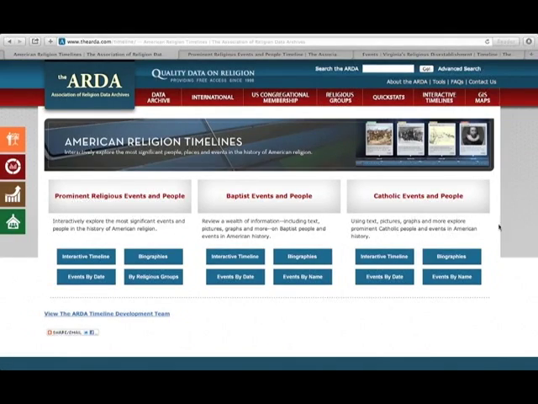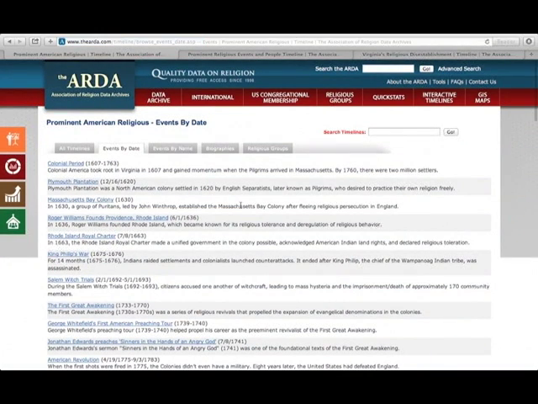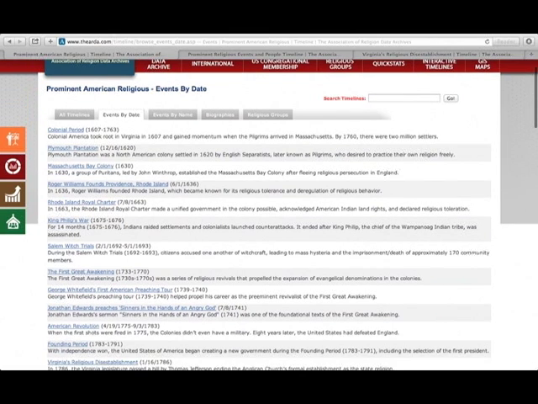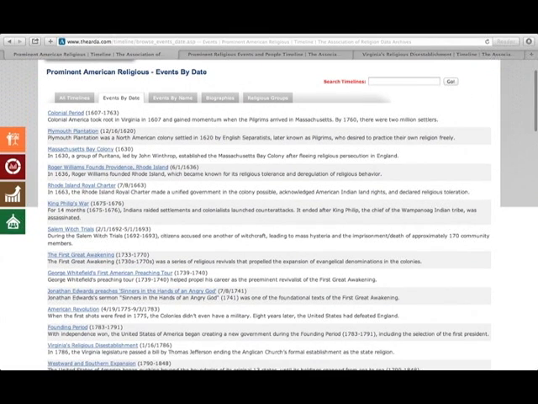Now maybe you're not interested in exploring the interactive timeline, but you'd rather just look at all the entries in list form. We can click on the Events by Date button, which will take us to a web page that lists all the events of that particular timeline in chronological order. If you prefer listing the events in alphabetical order, click on the Events by Name tab.